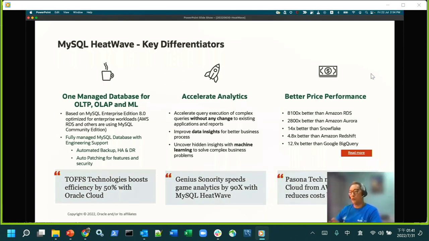Okay, let me just give you a quick summary of the key differentiation of MySQL HeatWave compared to other cloud services in AWS, Azure, or Google. So MySQL HeatWave is designed and built as a hybrid database to power all your applications: transactional, OLAP, BI, and now we added machine learning. And the key difference between us and the other cloud services is that MySQL HeatWave is based on the MySQL Enterprise Edition. So what is this Enterprise Edition?